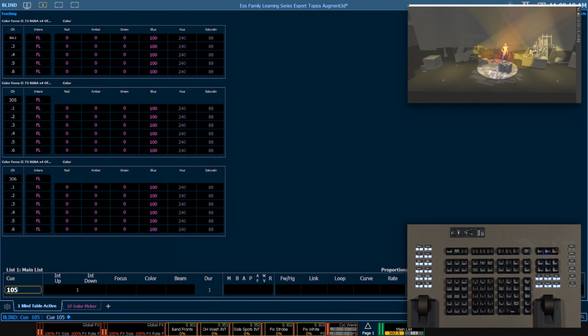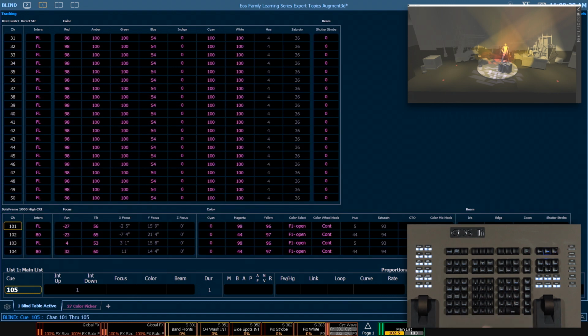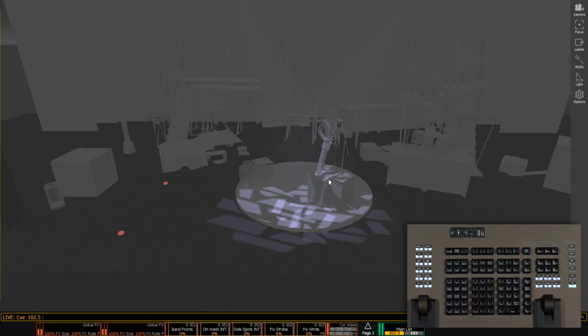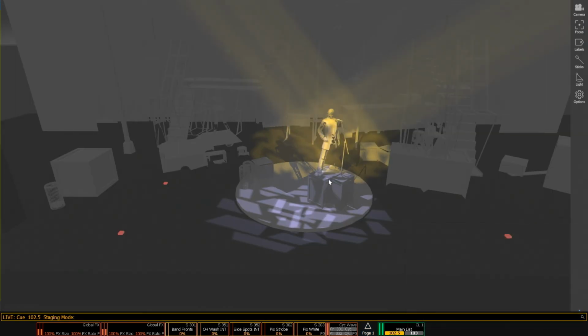So since we are not in staging mode, anything we enter will be stored immediately as it always has. So in Q105 in blind, we need to just remove channels 101 through 105. Let's turn those off. And we are going to let those track. Now we can go ahead and pop back to live. And I'm going to go back into staging mode. And we can continue to work on those fixtures.